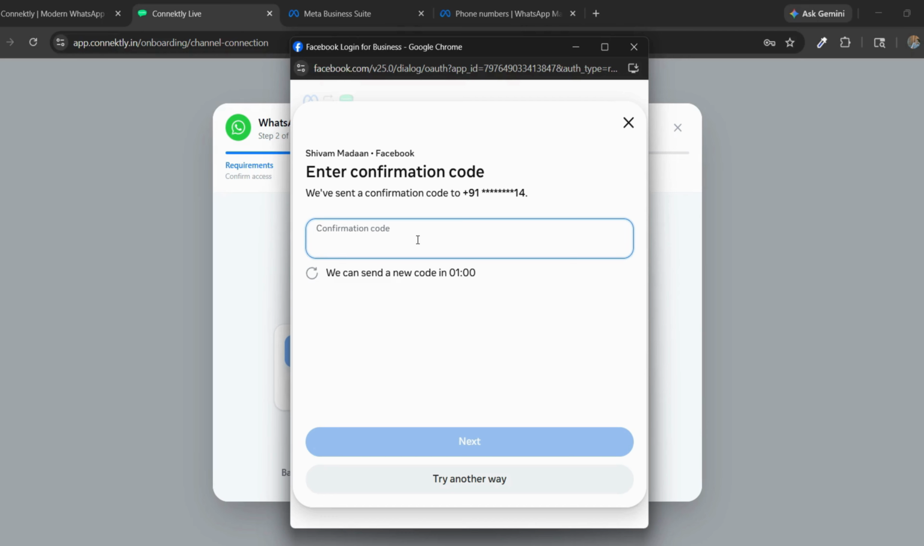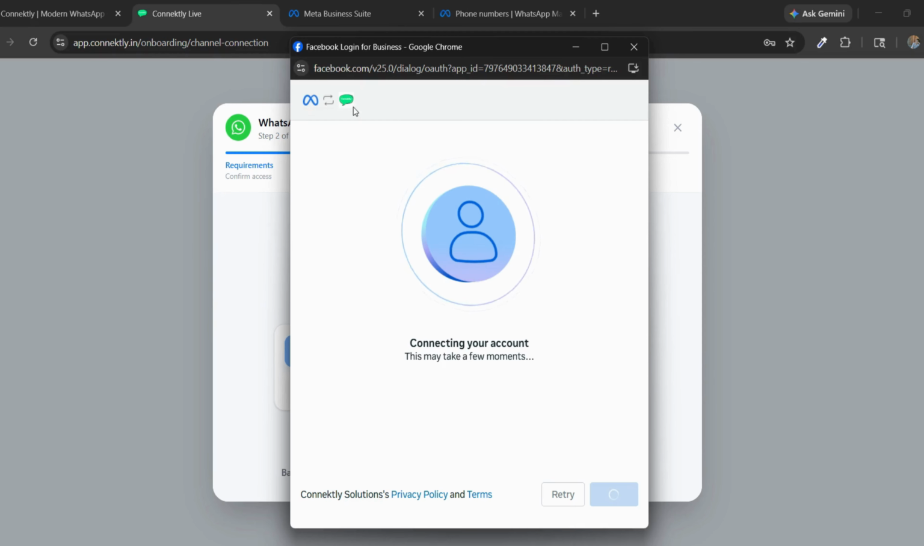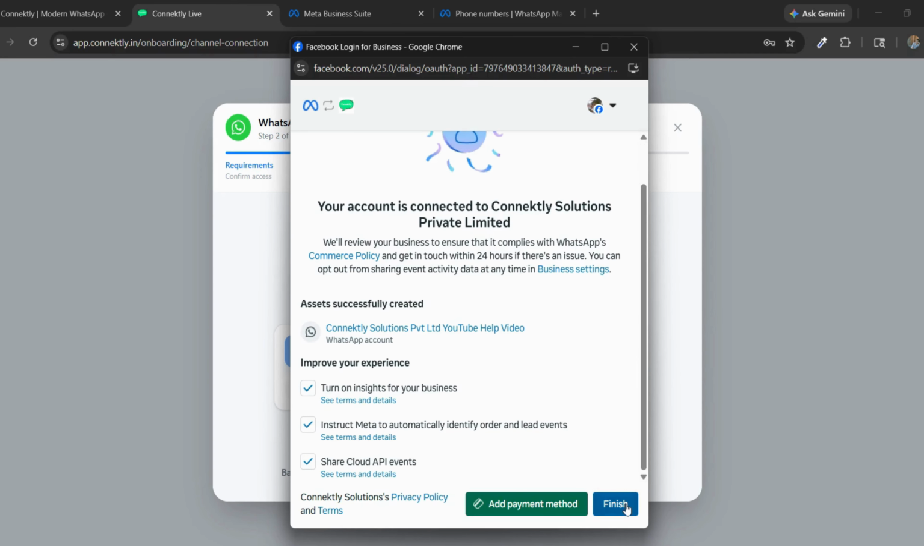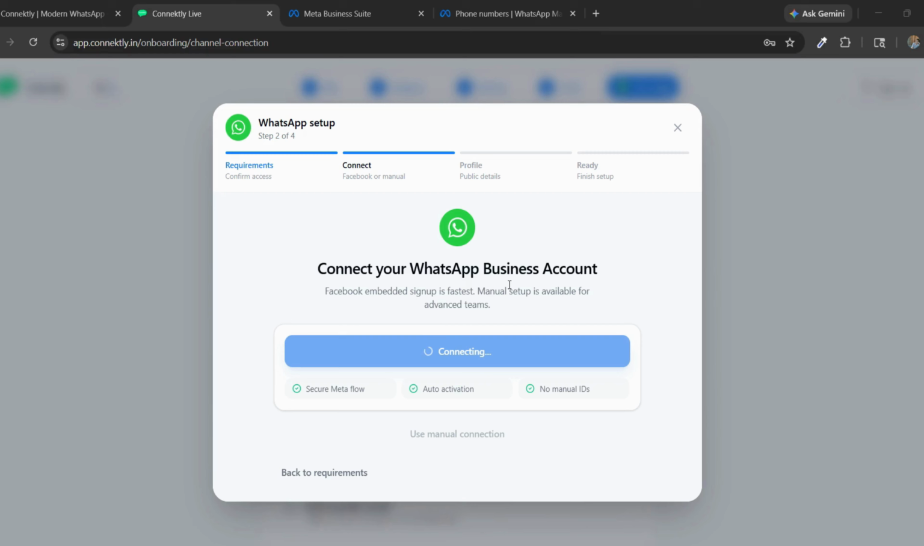Proceed with completing the 2FA steps, if prompted. Allow it a few seconds to finish the integration. Review the permissions you are granting to Connektly and click Finish to close the window. Your WhatsApp business account is now successfully connected to Connektly. Just allow it a few seconds to finish activating.